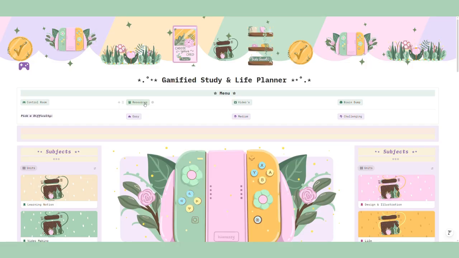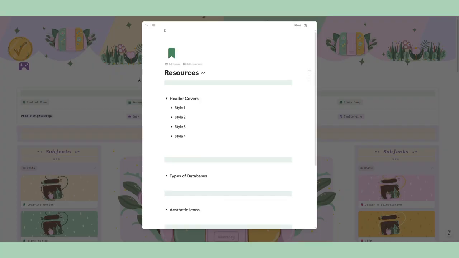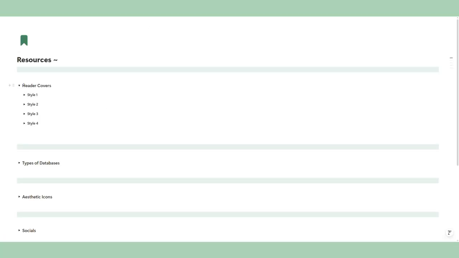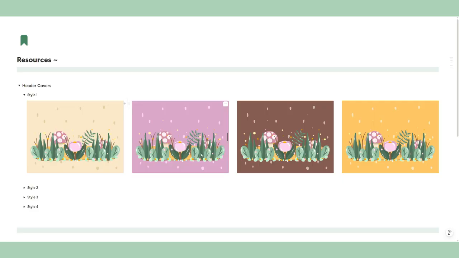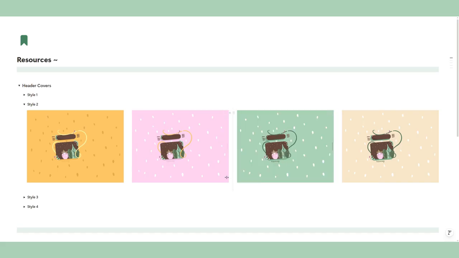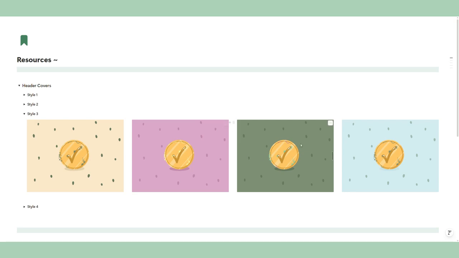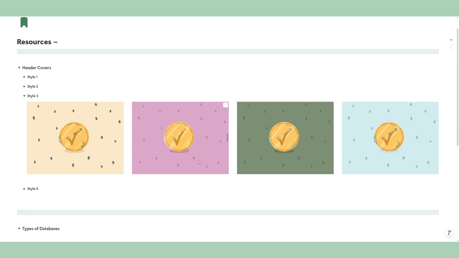So in resources, let's head on to that. I've got header covers for you, which you can switch out according to what you want. They're based on the theme that I've illustrated for this Notion planner. So you can switch them out, or if you add additional subjects and categories, you can use these to add to whatever section you like.